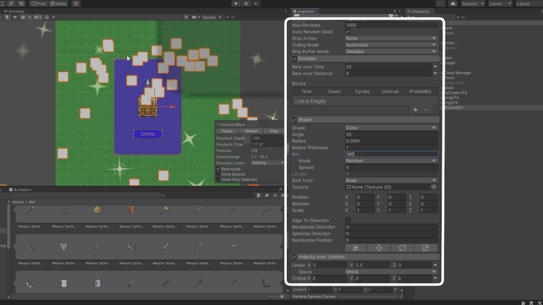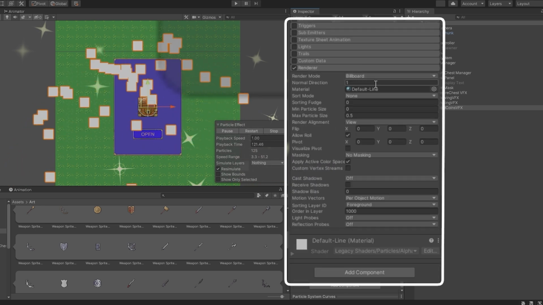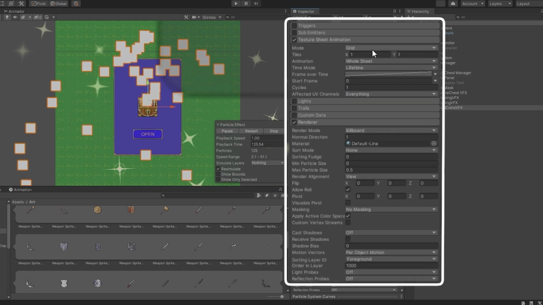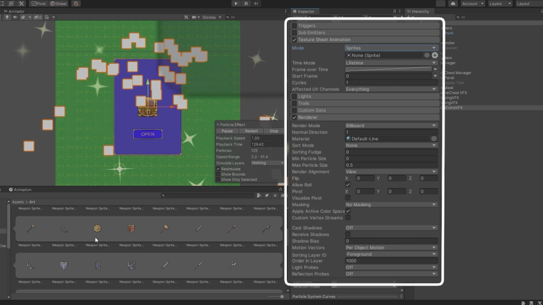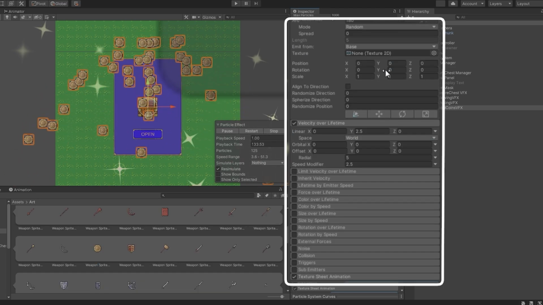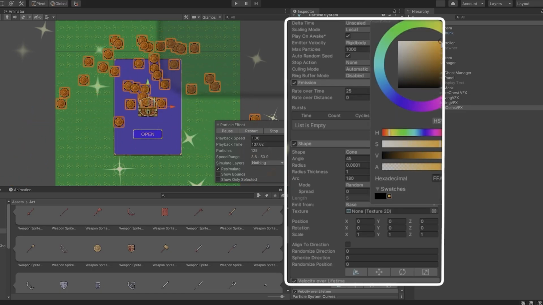Now that you can see that it looks like it's spewing out of the chest, let's go and add a texture sheet animation. And let's change this to sprites. Then to add our sprites, let's add a coin sprite. Then we can change the color a little bit so it looks like a gold coin.